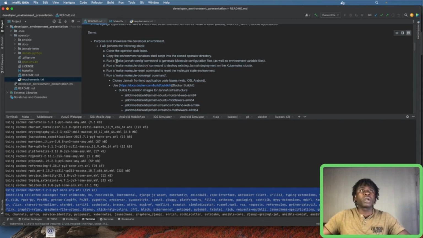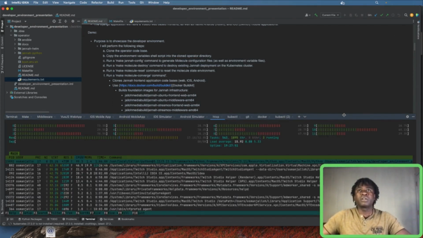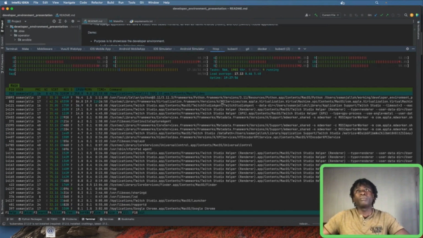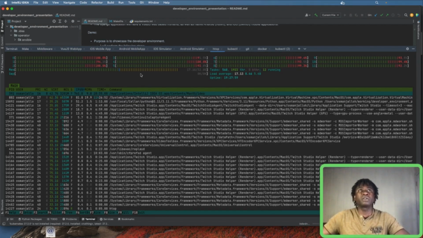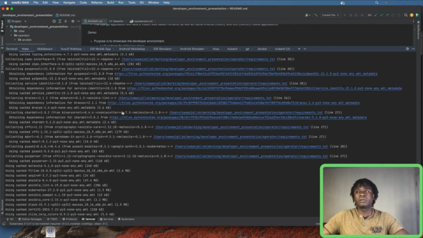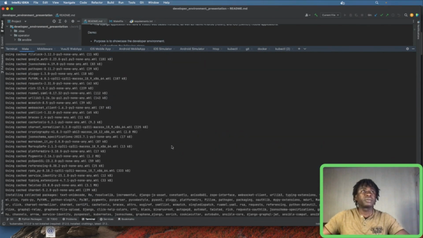At this point, we're running the jannah-config command. What that does is generate molecule configuration files as well as environment variables that we'll need downstream in our deployment. So those are being installed. While those are being installed, if you run the htop command, you'll see, yes indeed, the CPUs are busy installing all of those packages. Let me check on the install again. So it's still installing. Okay.